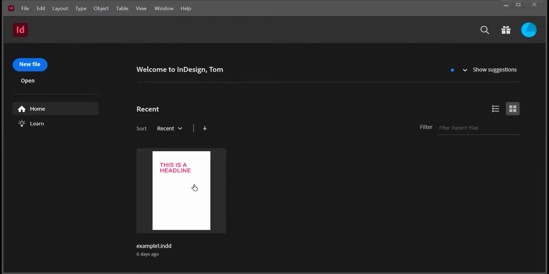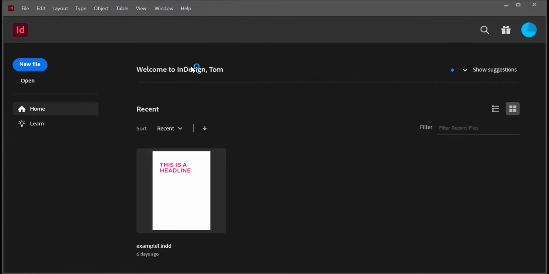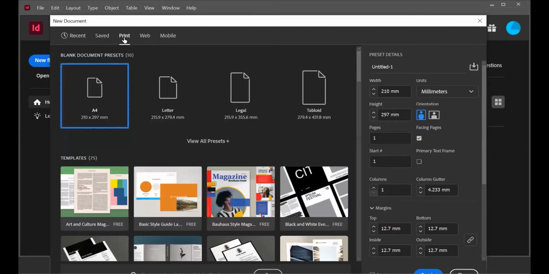So obviously the different ways of opening documents. You can have things that you've saved already, InDesign files that you've done already. You can go to new file, or you can go to File, New, and Documents. Okay. If you remember how slow this laptop was, and then you obviously want to go to print. You don't want to go to web or mobile. You want to go to print.